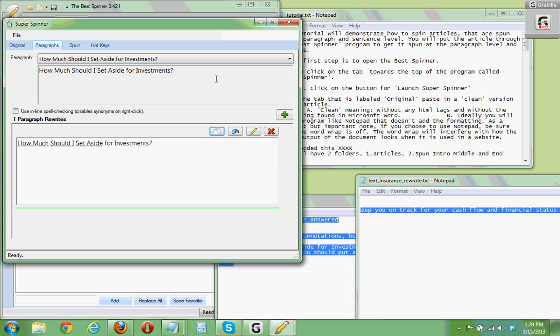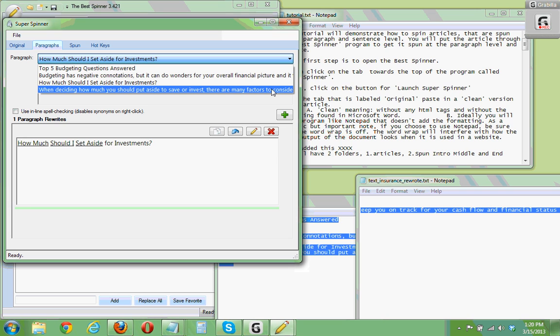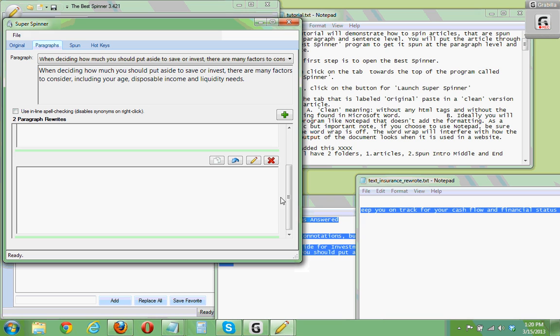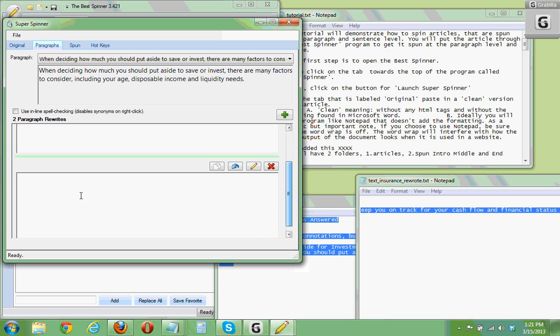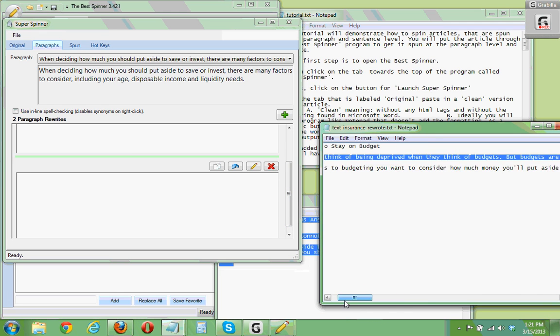For each of these, you'll want to rewrite each line with 3 or 4 versions. So let's demonstrate this one when deciding how much you should put aside to save or invest. Add new paragraph rewrite. And here we're simply spinning at the paragraph level. Again, I'm going to paste what I've already rewritten when it comes to budgeting. That's how I rewrote that paragraph.